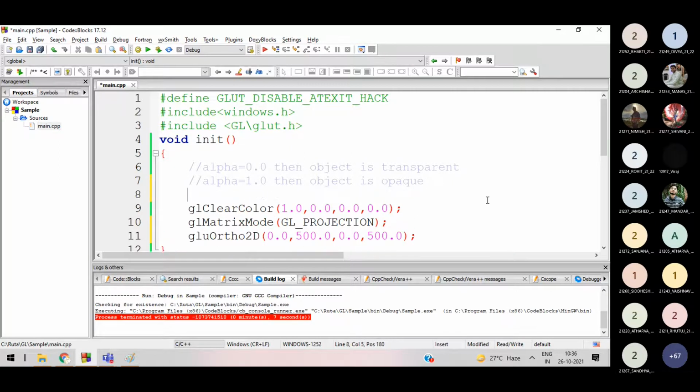Do you have any doubt here? Ma'am, could you explain that ortho, like what are the arguments?